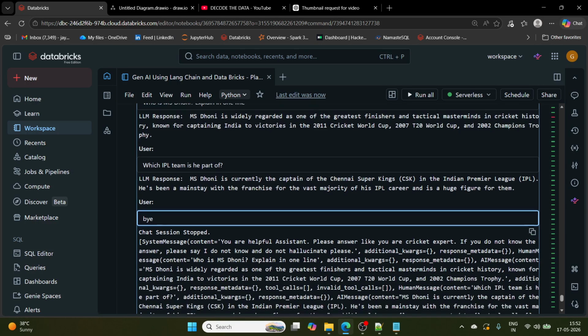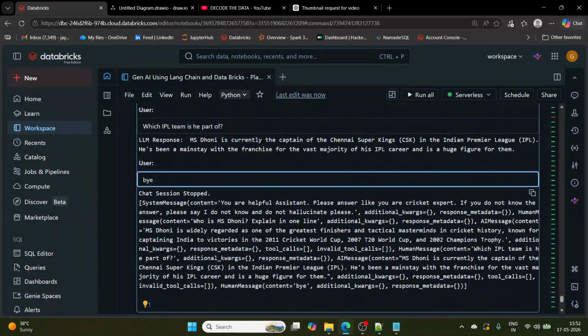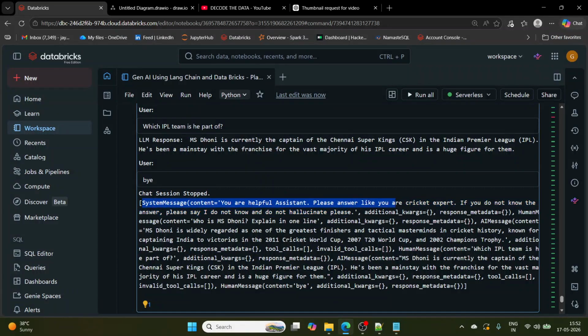I want to quit. Now see, chat session stopped, and you will see the chat history where system message is there, right? System message has printed at the start, then human message, who is MS Dhoni, right? Then AI message, and then again human message. So if you notice, system message, it has given only once, because this is given to system only once. We don't need to give system message multiple times, right? This is given only once at the start of conversation, right?